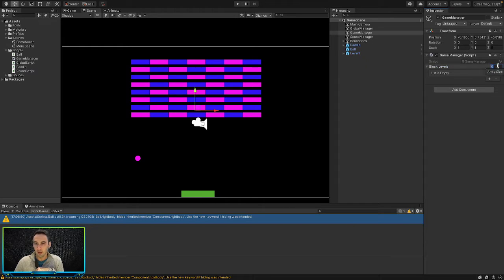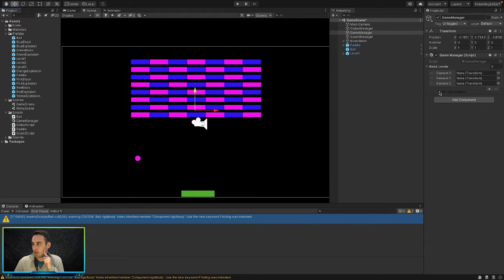We've made three levels, so let's add 3 and press enter. Now we have space to drag in our levels, so let us do exactly that. We can drag in our first level, just like that.